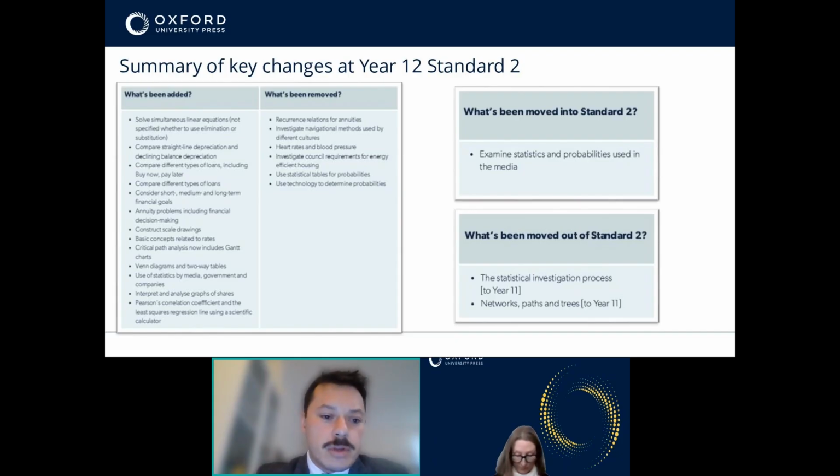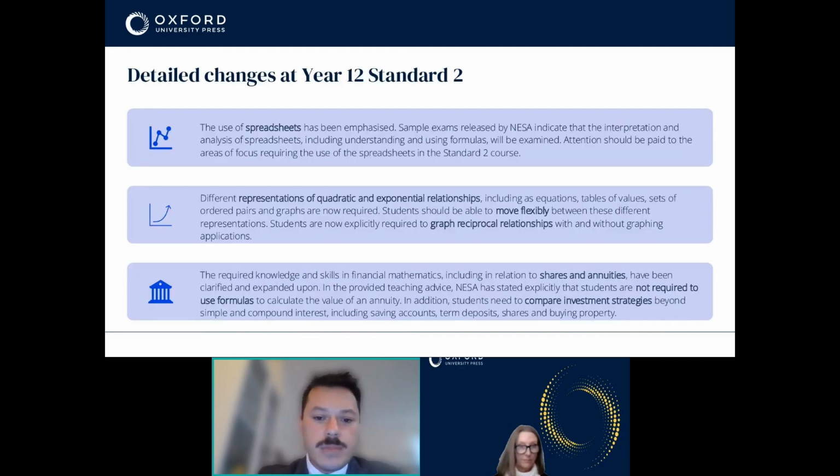Really good news down the bottom there with Pearson's correlation coefficient and the least squares is now just done on the calculator. So we don't have to worry about all those little standard deviation calculations. Recurrence relations for annuities are out. Heart rate and blood pressure and those counter requirements for energy efficient housing have been removed, as is using technology to determine probabilities. Big summary there, again with the spreadsheets.